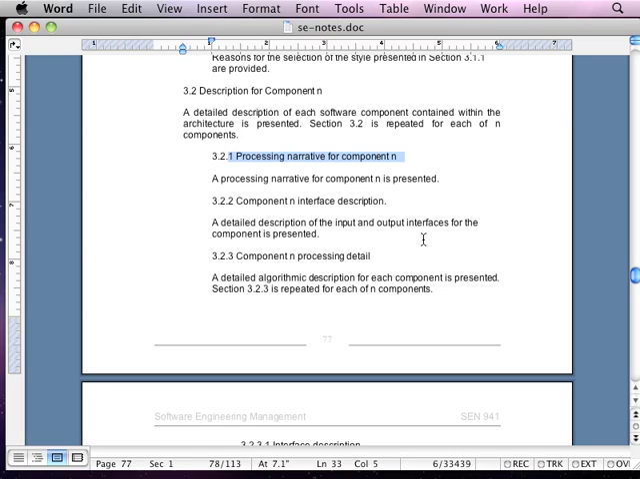And then vice versa for the client, description of the client, description of the peer, description of whatever component you've identified. So you've got a basic little narrative, and then a description maybe of the input, the output, the interfaces.